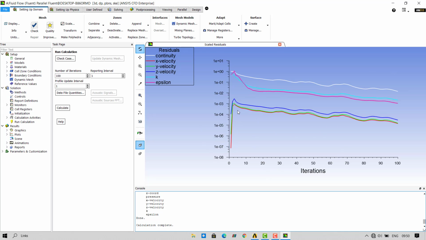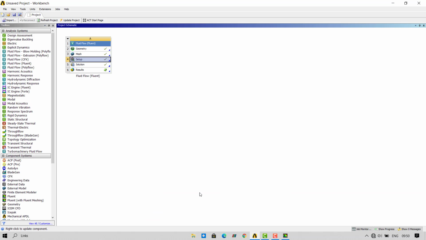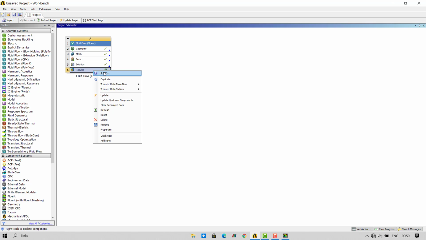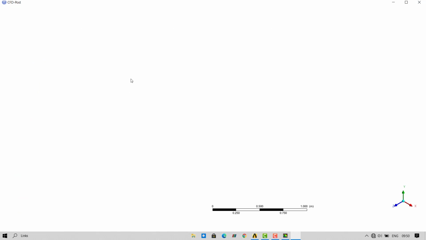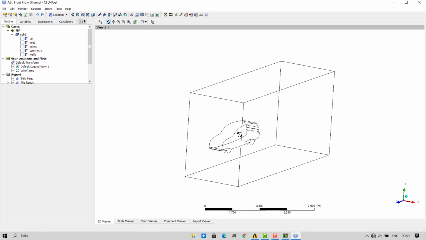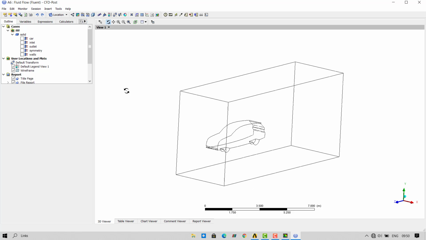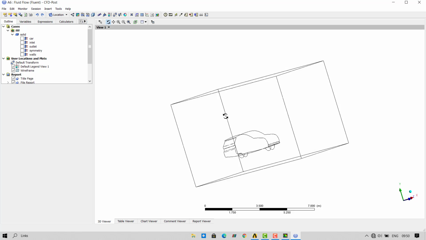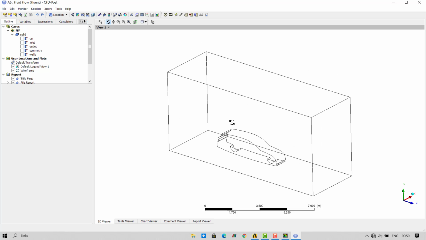Now, we will try to visualize the results. For visualization of results, we will open the post processing tool, that is CFD Post. Right click on results and click on open. Once the results are loaded in CFD Post, we can visualize the flow over the car.